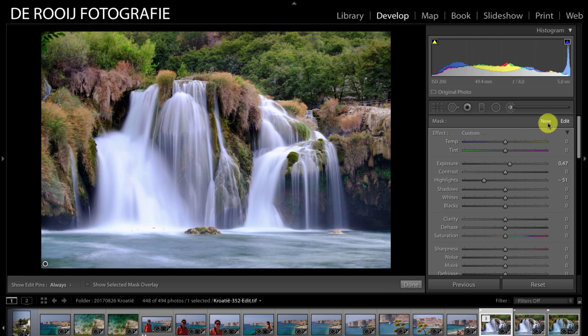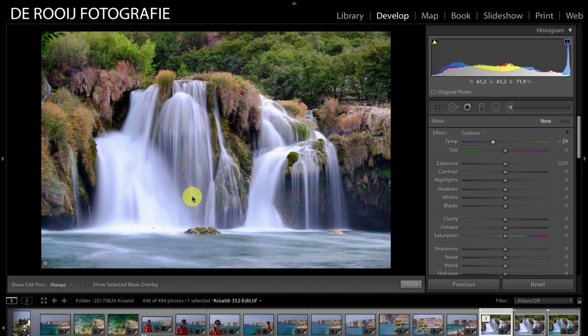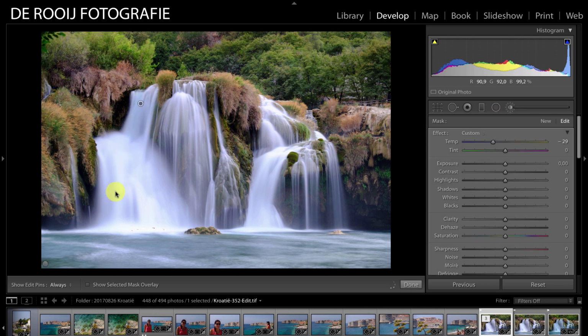Then I take a new brush, and for this one I work with the white balance. And I don't know how much I'm gonna do it. I do it too much now, so minus 30, so I can clearly see what I'm doing. And basically I just paint over all the water, and I also hit the rocks a little bit, but we can fix that later if it doesn't look nice.